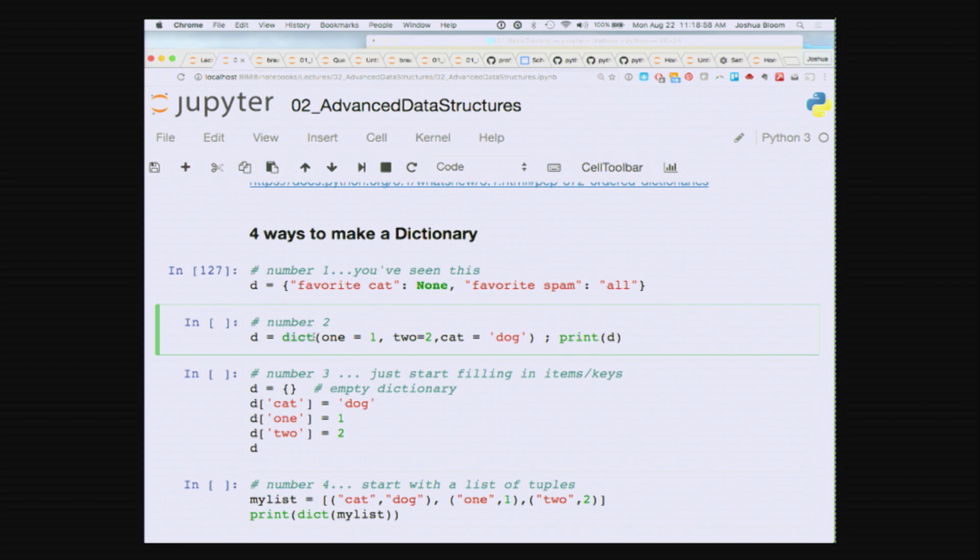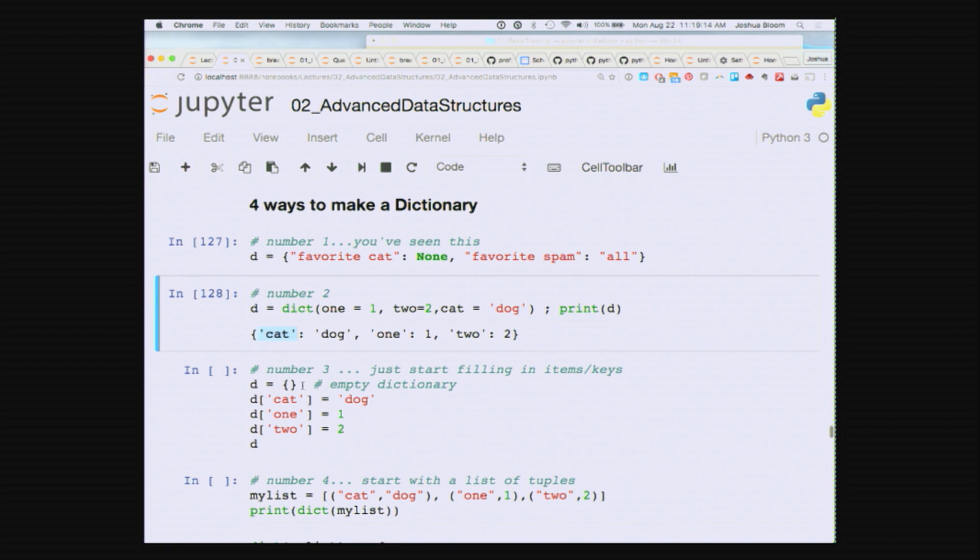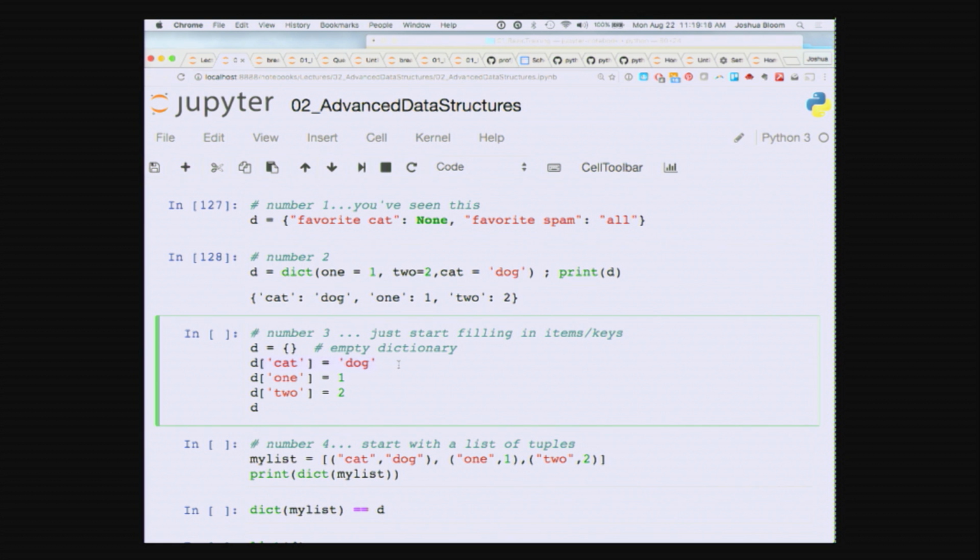You can also call the dict function, where you say 1, and you notice I don't have quotes around it, is equal to 1, 2 is equal to 2, cat is equal to dog, etc. And Python will make the quotes for you when it actually constructs a dictionary. I can also construct an empty dictionary, and then I can append to that dictionary.